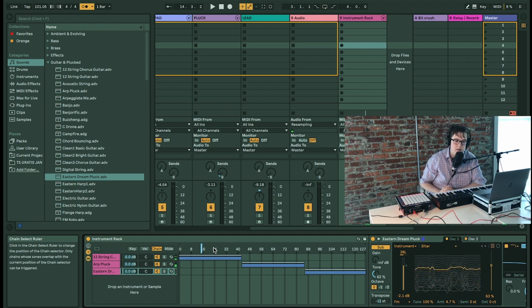Okay, so that's a really easy way to, instead of having like 3 bass channels, 3 drum channels, 3 keys channels, it's a really great way to consolidate things and make your set more easy to navigate.